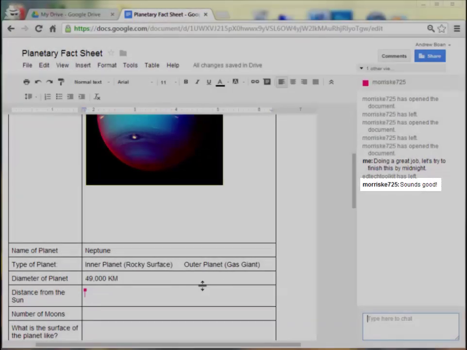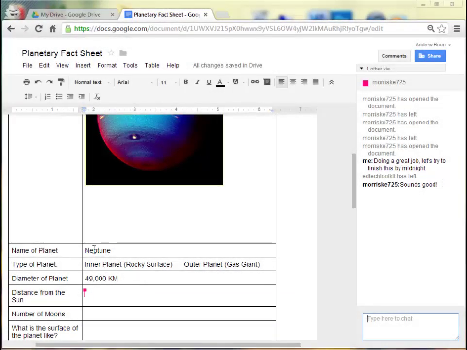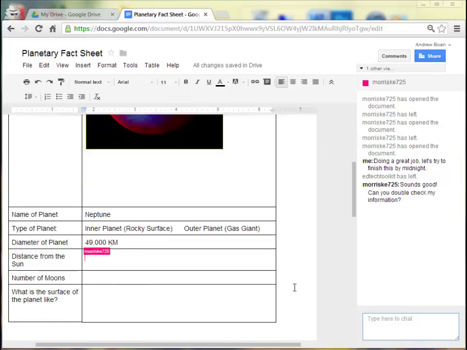And while she's making her comment, I can see how she has added information. She said name of the planet, Neptune, and she added the diameter of the planet in kilometers. So the beauty of doing this collaboration on Google Drive is you don't have to be in the same place at the same time. You can do it at your own pace. If she wants to make some changes while I am doing something else, while I'm busy, she can add information to this.